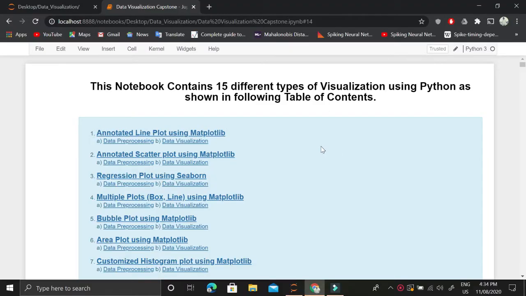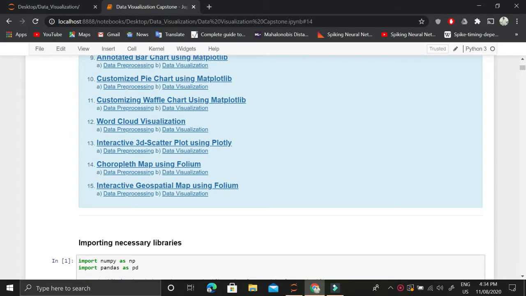Hi, this video is a part of Data Visualization with Python playlist. In this video, I'll explain choropleth map using Folium. This notebook contains different types of visualization, but we're interested in choropleth map using Folium.